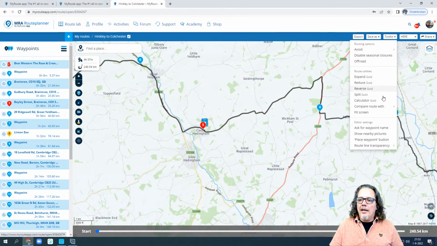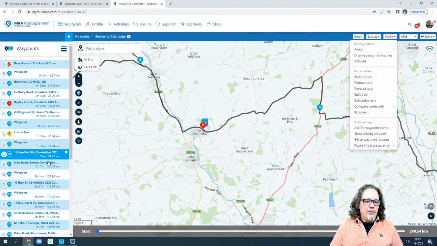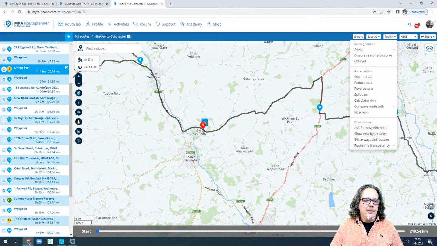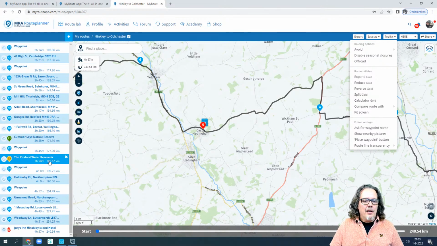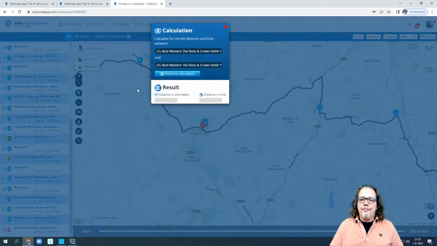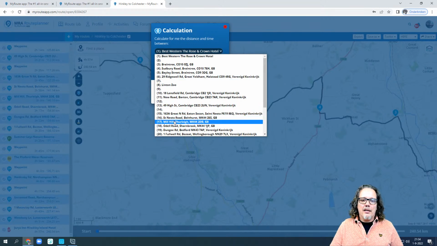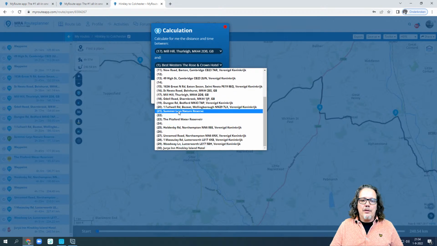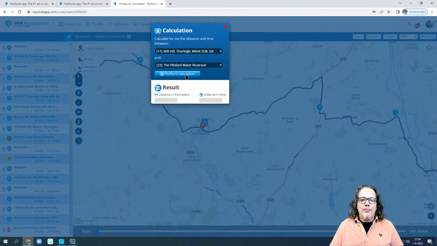Then the route calculator. Of course, you can manually read and then make your own calculations in your head, but maybe you want to know how much time it would take from route point 17 to route point 23, the Pittsford water reservoir. You go to the calculator, you select the route point where you had lunch, and you select the route point of the water feature that you wanted to see, the Pittsford water reservoir. You perform the calculation and you see it's 40 kilometers and almost 50 minutes in time.